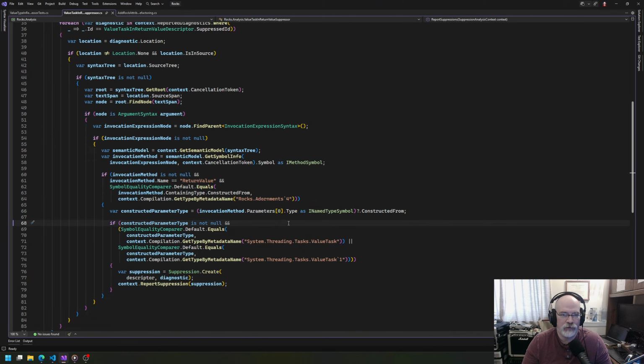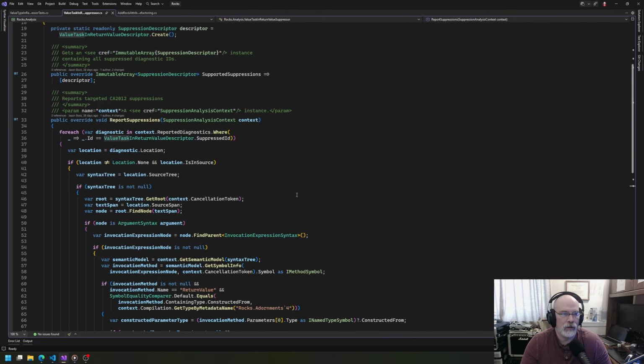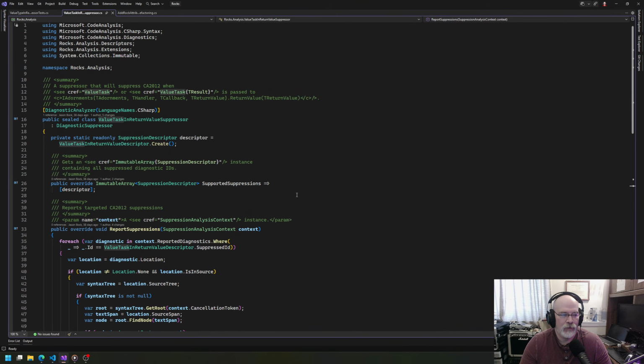And we see how it's constructed. If it's constructed from a value task or a generic value task, then we suppress it. So you want to be narrow to say what's the context of where this diagnostic is coming from. And you can't suppress compiler errors with this. So you can't be cute that way. That doesn't work. It can only work if it's a diagnostic that comes from an analyzer, not a compiler error.